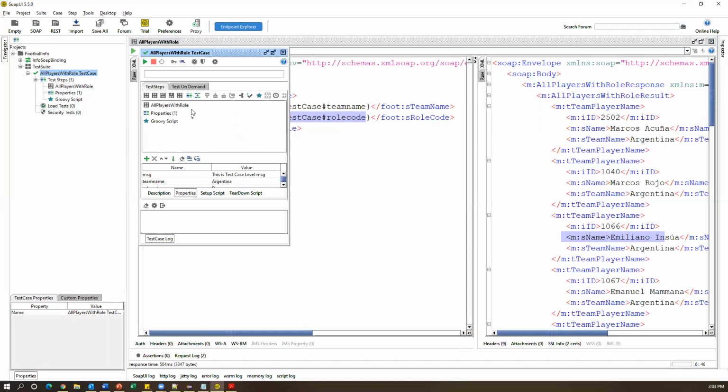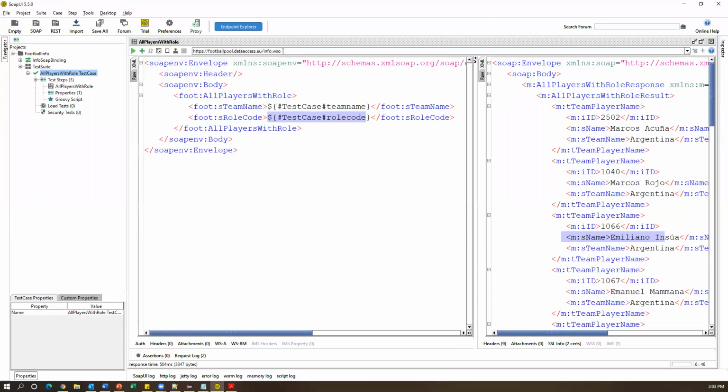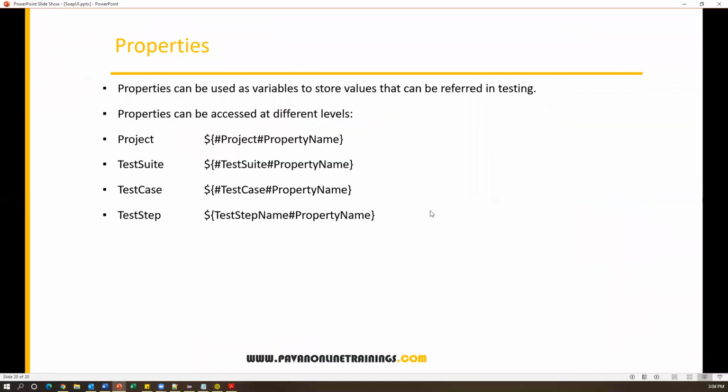So that is the main usage of properties in SoapUI. This is how we can define the properties at multiple levels: project level, suite level, test case level, and test step level. Using a Groovy script also, we can access the property values. And if you want to use those property values, we can just use the syntax in our request. Okay, so that's all about the property concept in SoapUI.